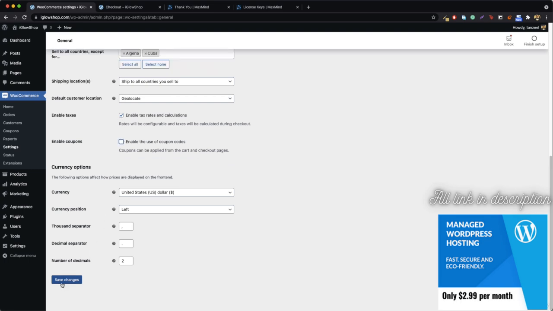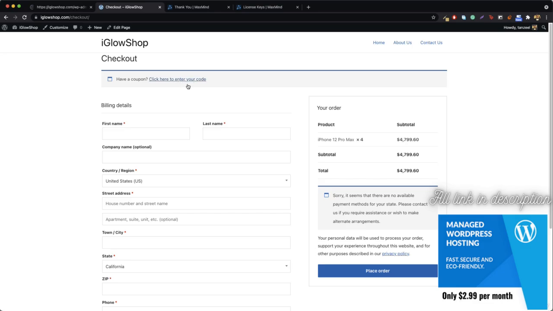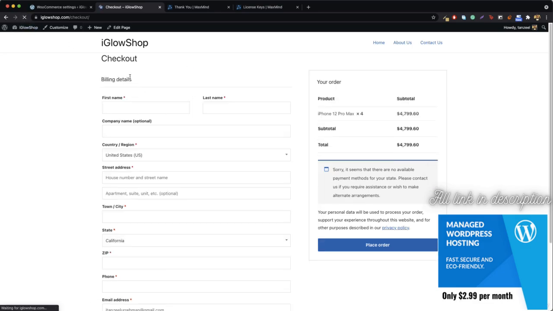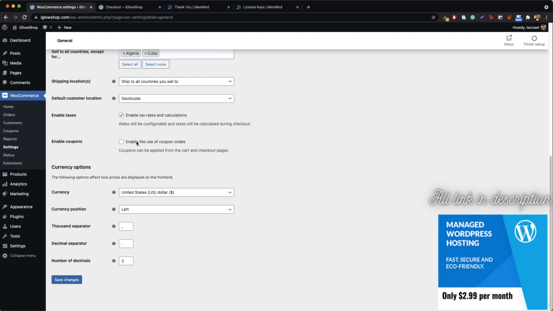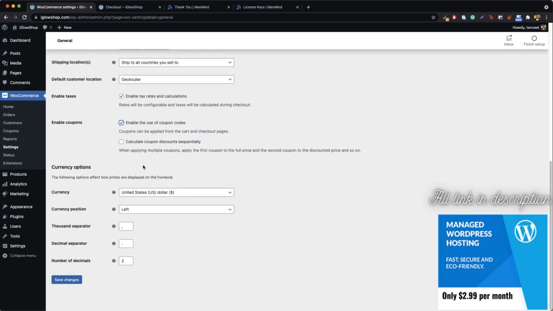Now, if you disable this and hit save changes, you can see it was asking us for the coupon code. And if you refresh this page, you will see that it is gone. That means this store does not accept coupon codes at all. So it is up to you. If you want to enable that, you can enable that.